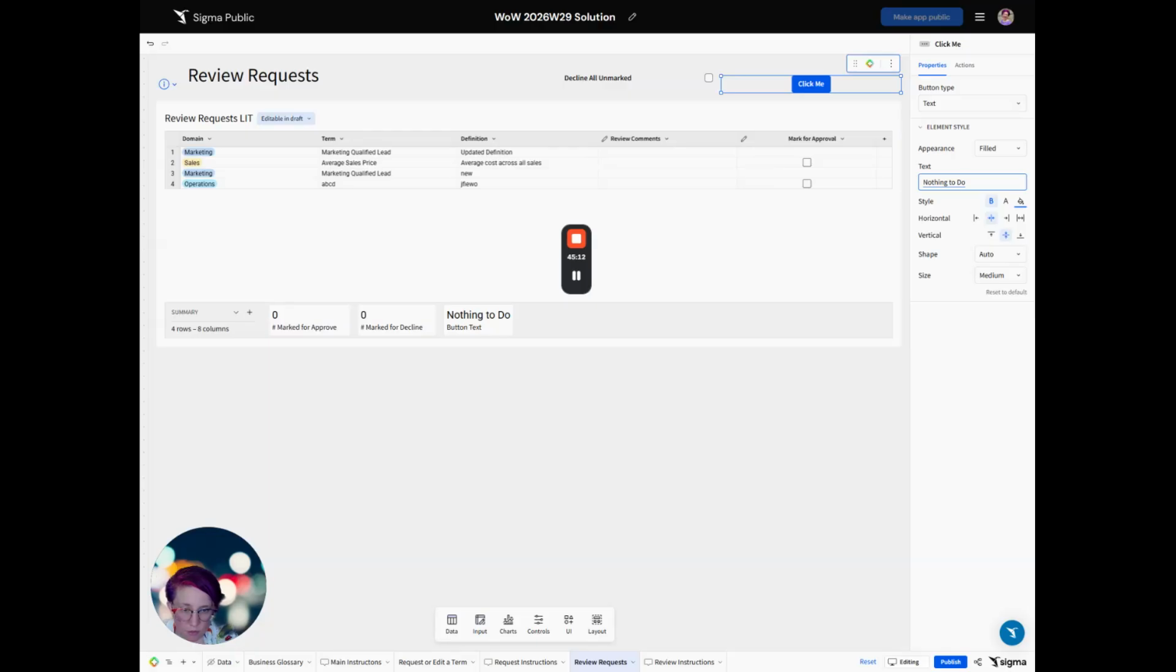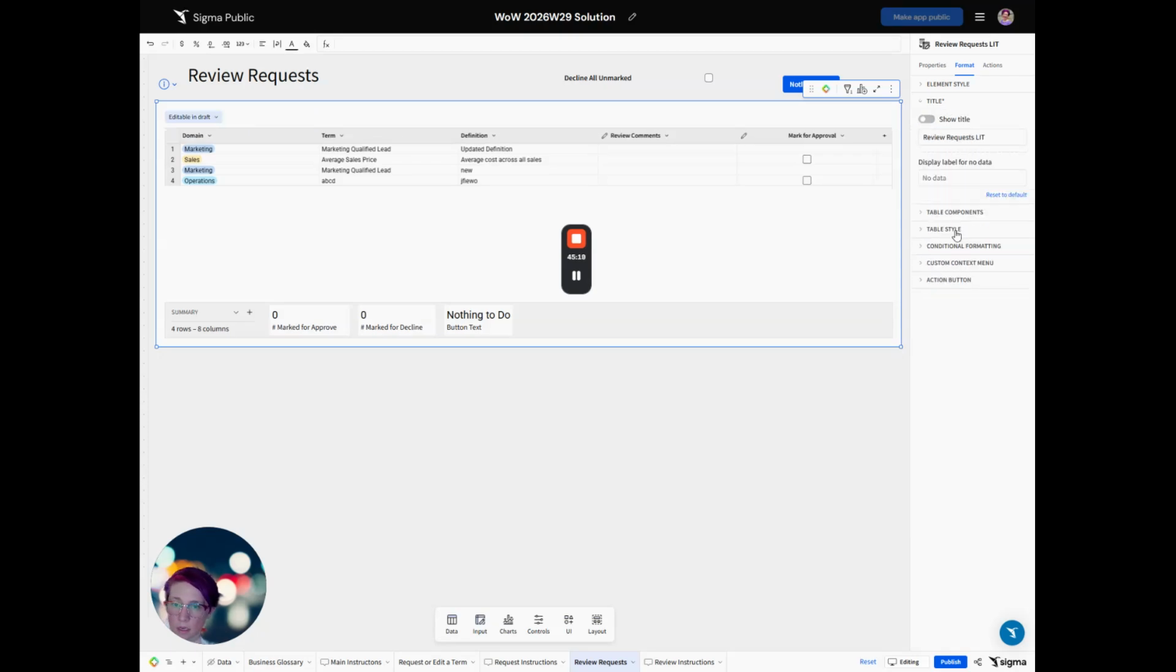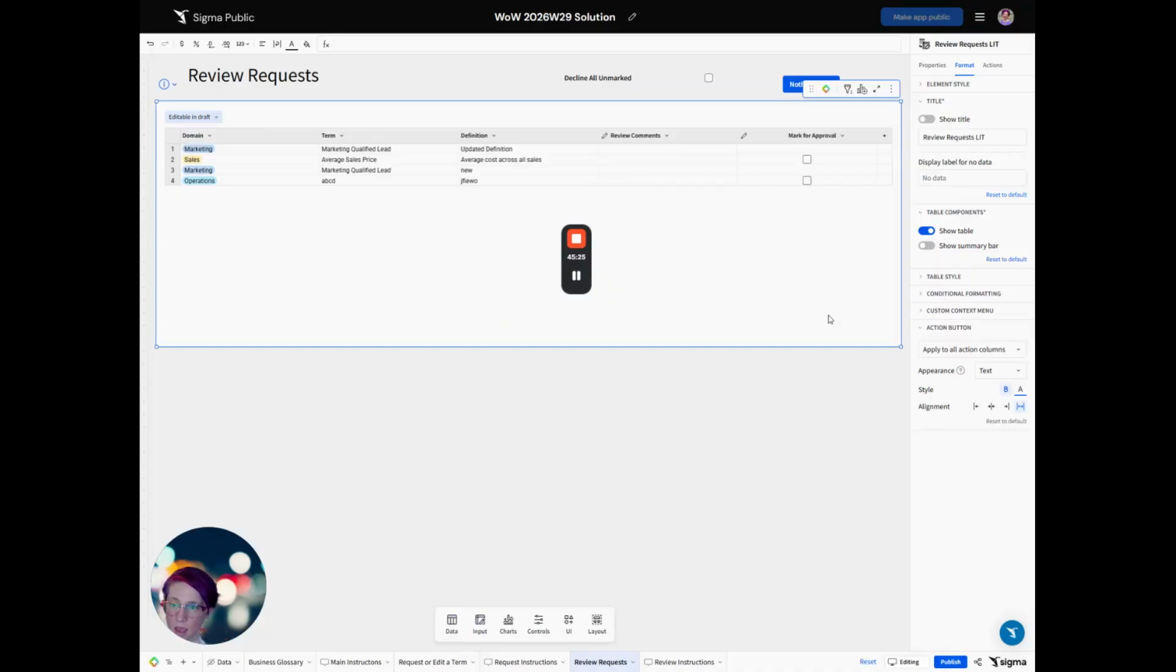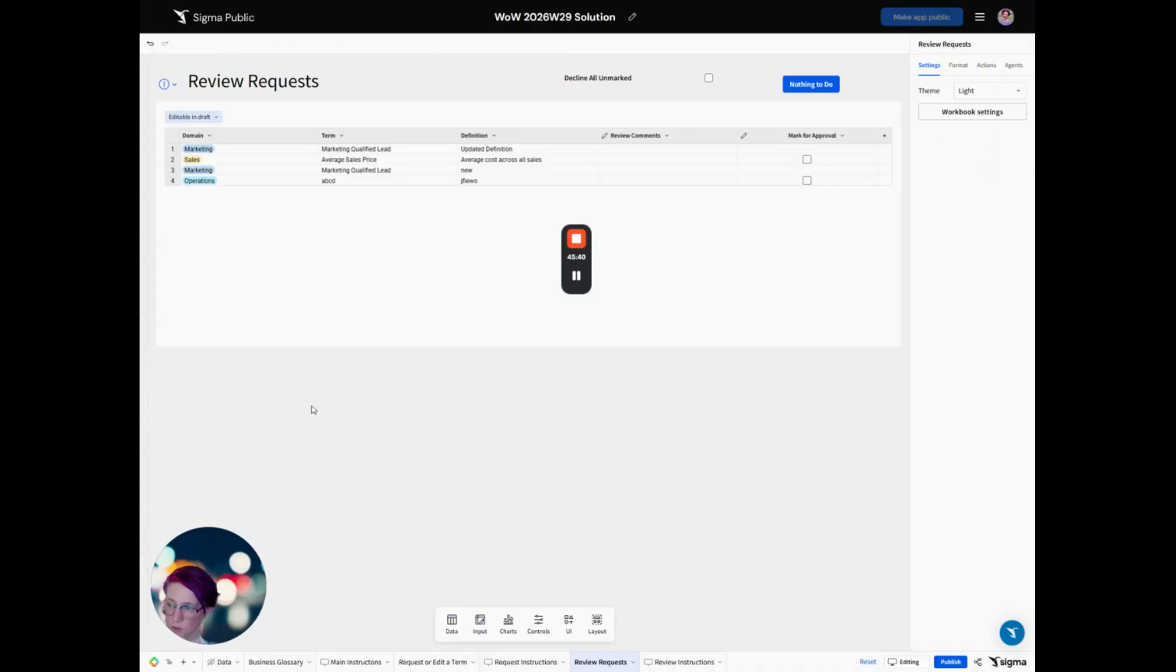And I'm going to go ahead and format my table in a similar format. I'm going to hide that title, hide that summary bar, and that looks all nice. Now I'm going to finish up my workbook, arrange everything exactly how I like it. I'm going to go into my workbook settings.